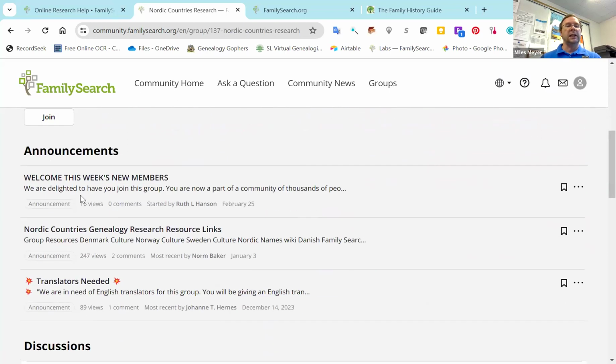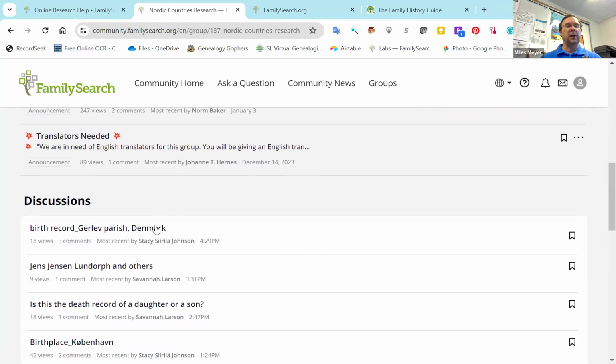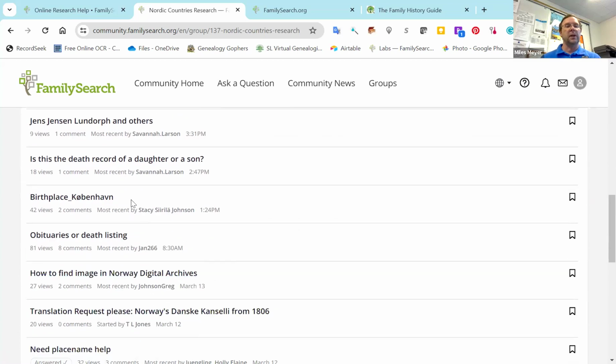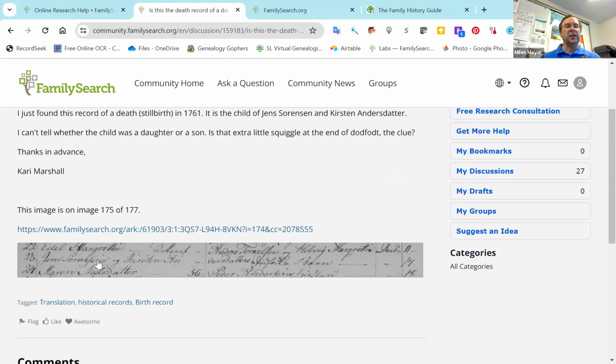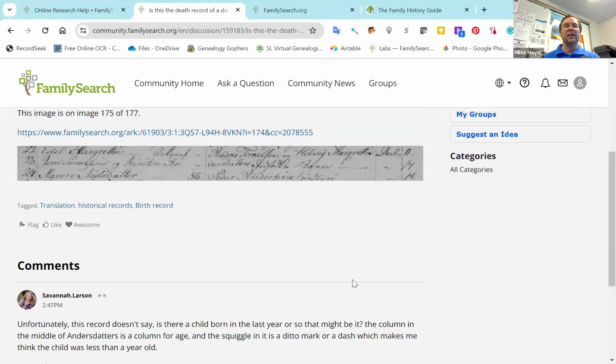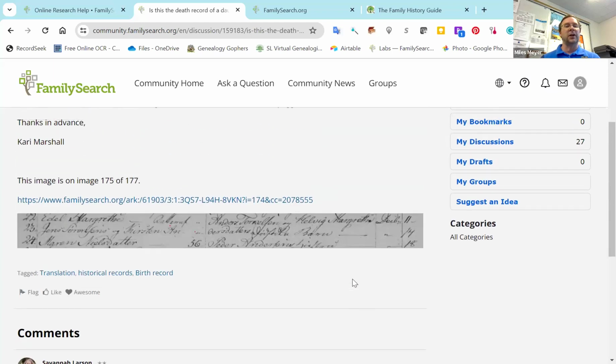And you can see that they have announcements, birth records, different things people are researching and have comments associated. Like somebody asked, is this the death record of a daughter or a son? So if I click on that, there's the death record here. And this one says, unfortunately, it doesn't say if it's a son or a daughter.